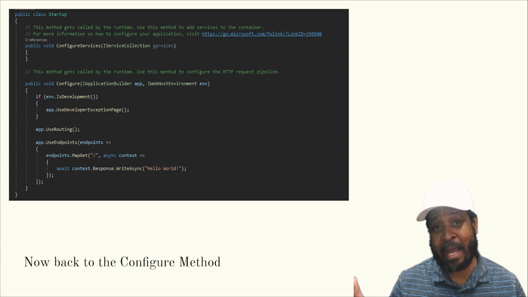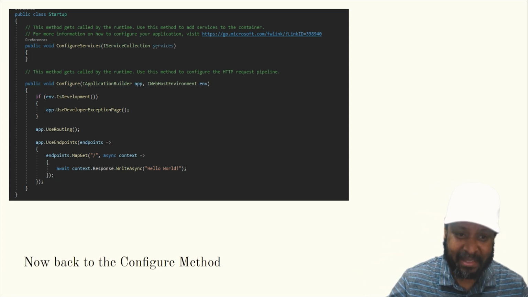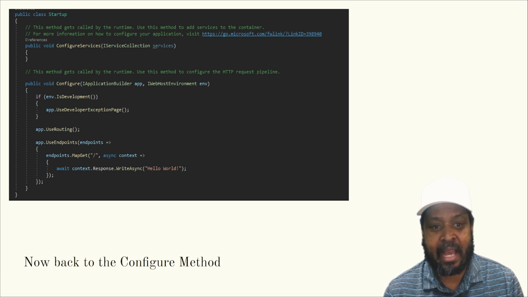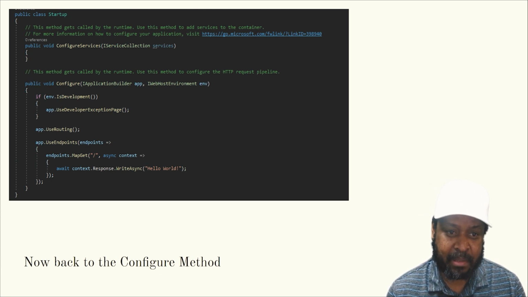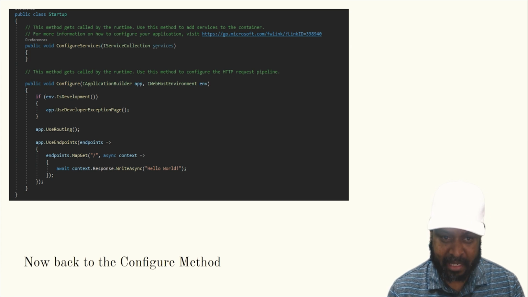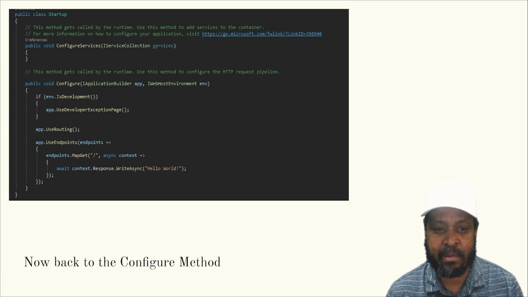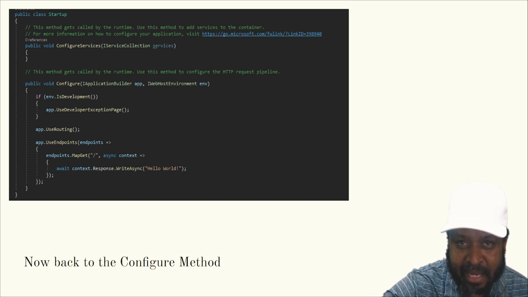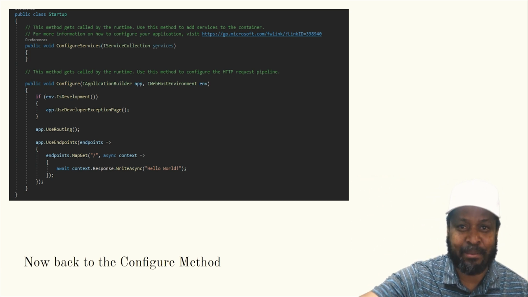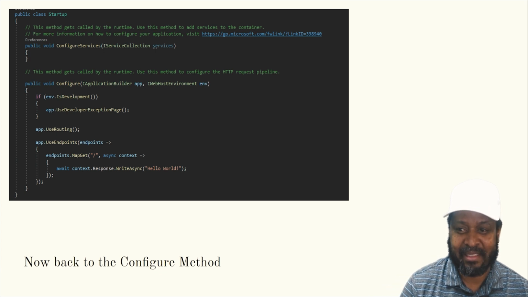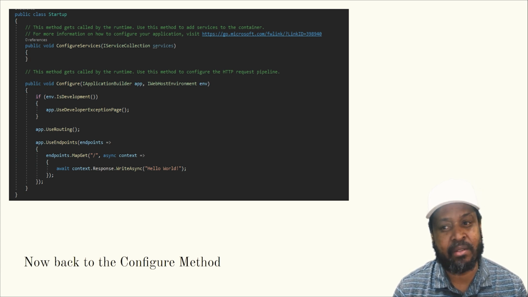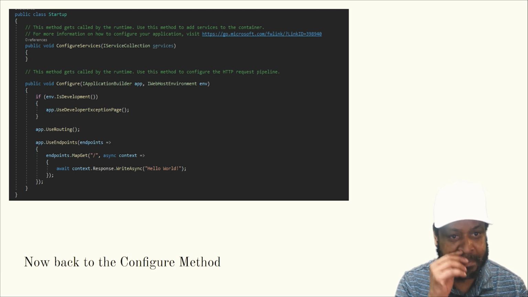So we're going to go back to the configure method. We're going to dive into more of this code here, okay? The app.UseDeveloperExceptionPage is adding middleware to the pipeline. And that means every request this evaluation takes place. See, that right there is the middleware. Environment.IsDevelopment, that's middleware. That's going to be checked on every request, okay?